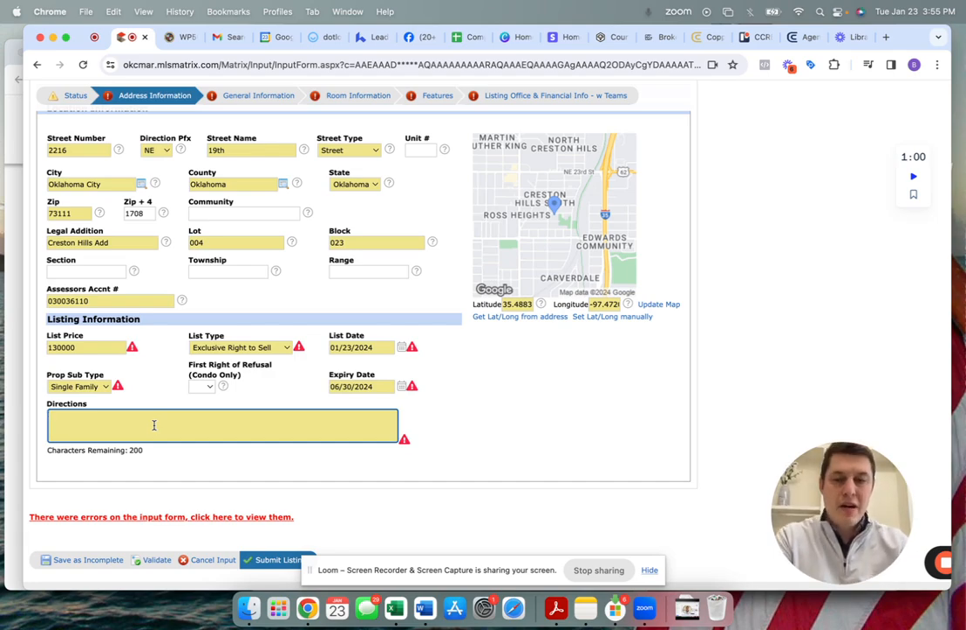With the directions, what I like to do is typically just start from the nearest intersection. So this is Northeast 16th and MLK, I believe. From Northeast 16th and MLK, head north to Northeast 19th Street, turn east. Property is on the south side of the street. Don't overdo it. People use Google Maps, so that's all you have to do.